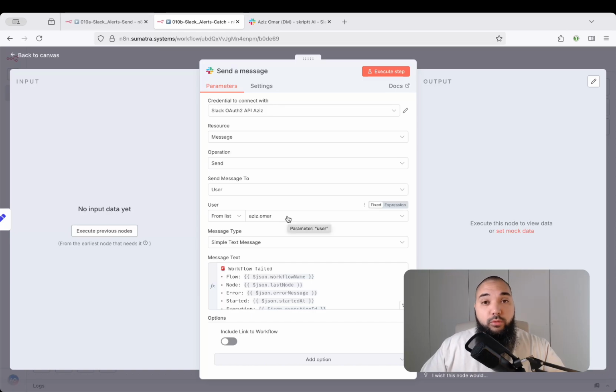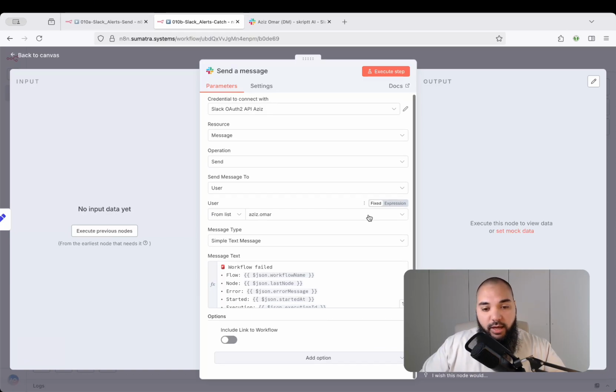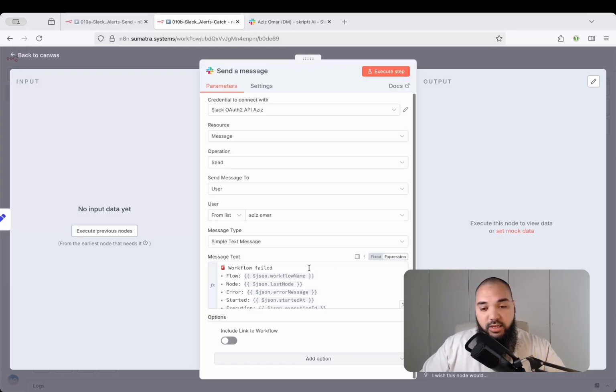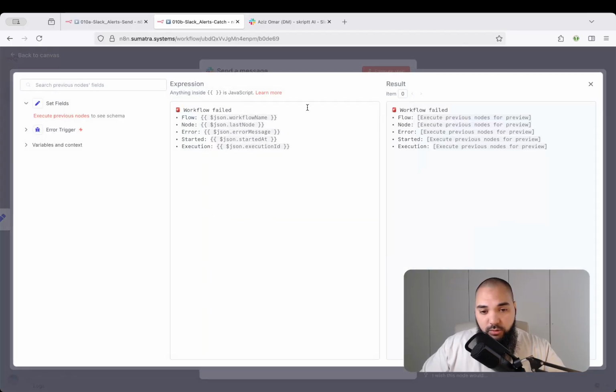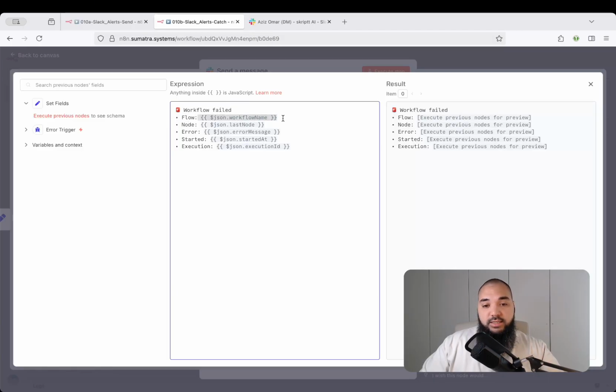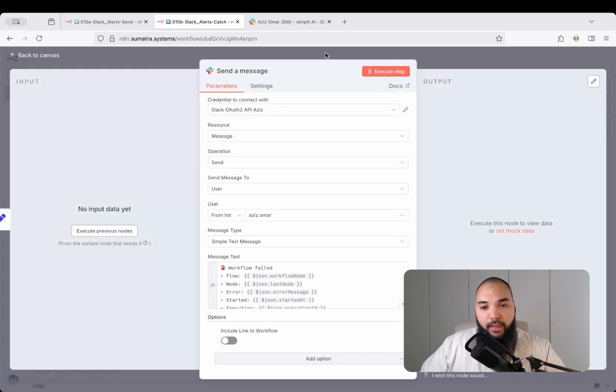Obviously, you can create a channel for this, right? And then I just want to send a simple text message, and this is the message that I'm using, which is just to tell it that the workflow failed, and then which was the flow, the node, the error, and so on and so forth. And obviously these are exactly the ones that I am extracting out of the previous node, right? And this is already it.